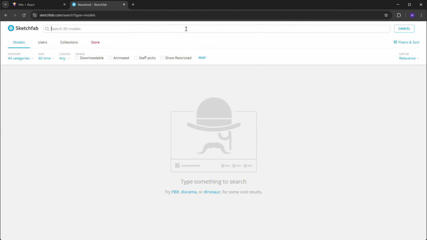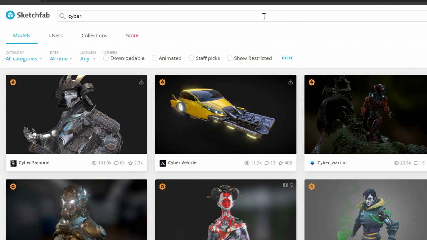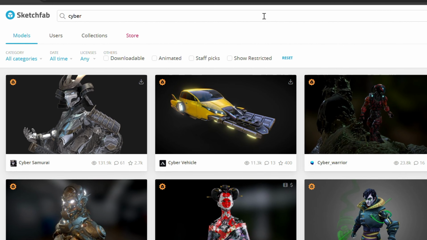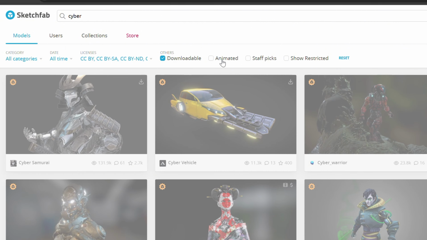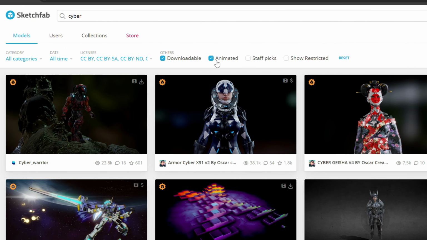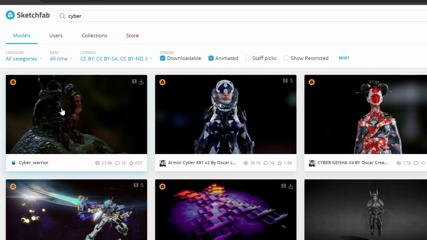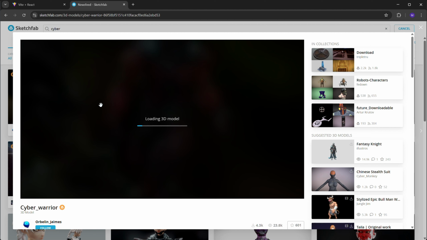At the top of the page, you'll see a search bar. This is where you can look for anything. Let's try searching for cyber as an example, cyber. Now, here's where we refine the results. We want to find models that are both downloadable and animated, since we're creating an interactive experience. Some of them will be paid, so keep an eye out for ones labeled free or that show no price. Once you find one that works, go ahead and click on it to open its model page.